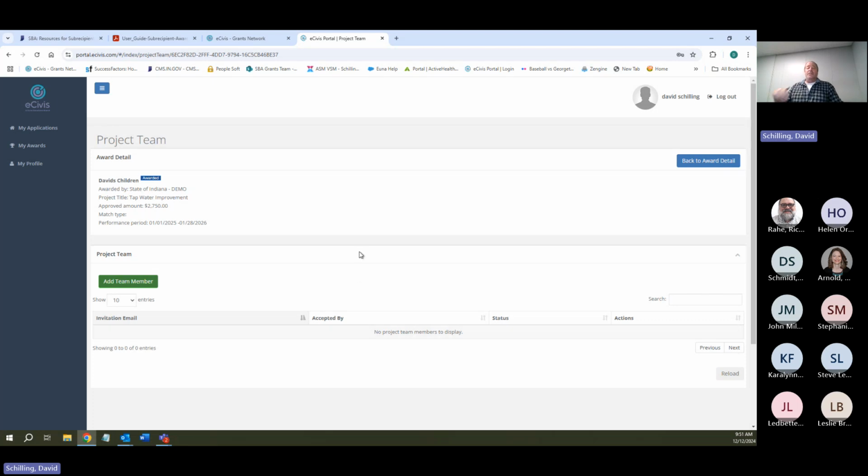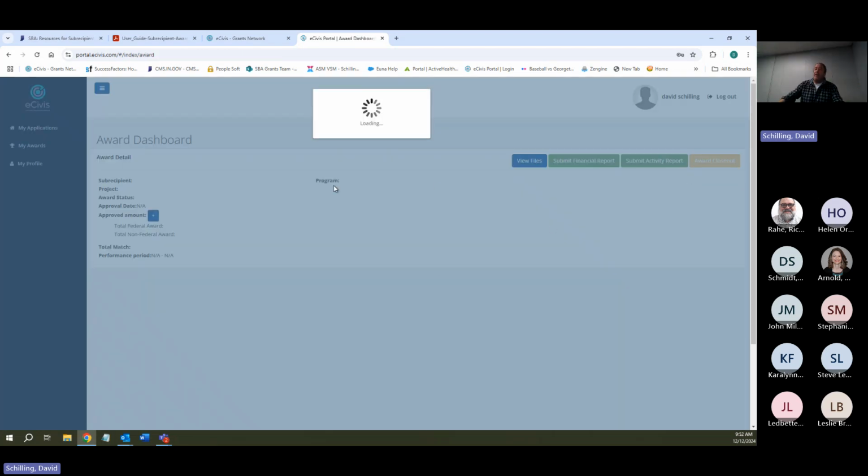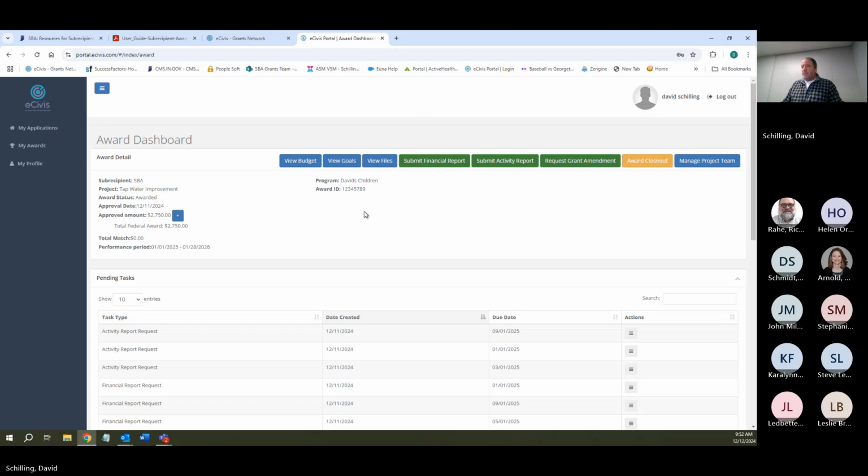Whoever is the director of this, whoever has been set in charge of that, will be able to add or delete other people. So anyone can add people, and the person in charge can then modify the team as need be. It's a really nice thing. Like I said, once you're on the awarded side of it, you can build a team to help you manage that. So let's go back to our award detail page, and that's what this is called here.